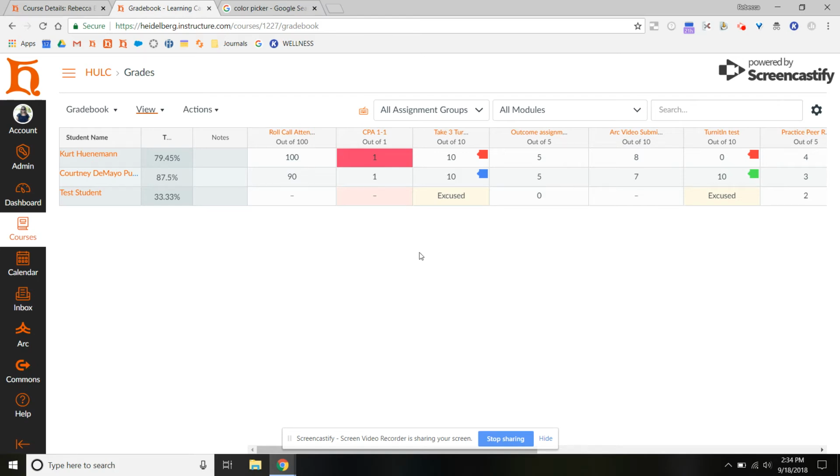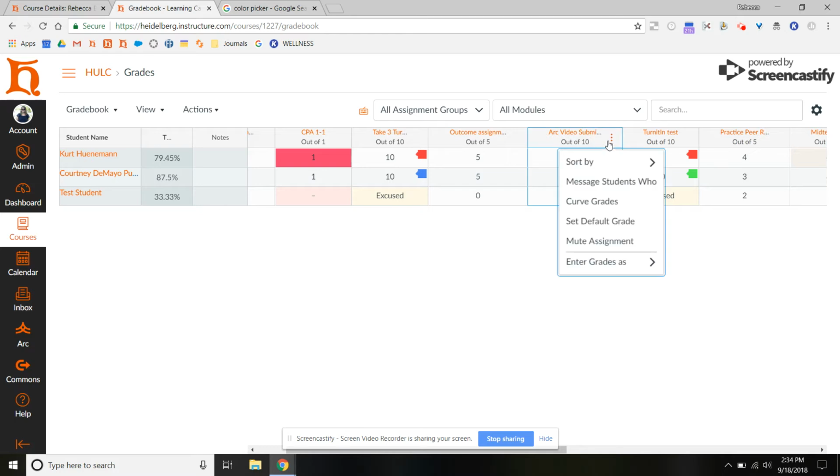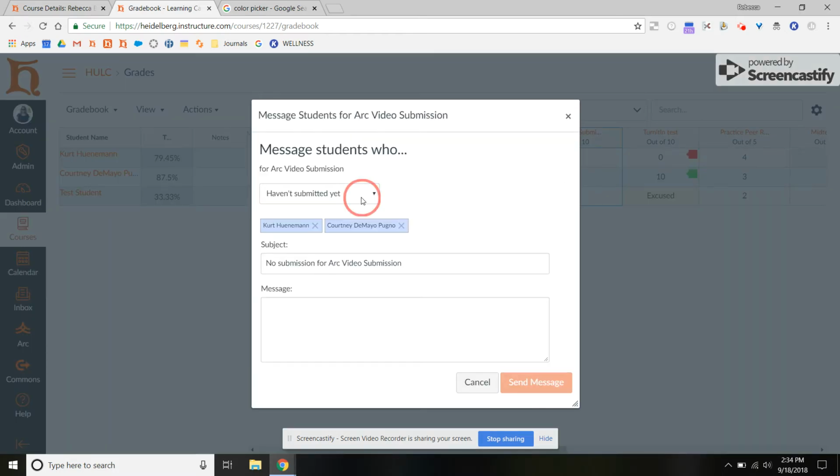Something else that I really like is you're able to message students based on a certain assignment, right? So I can come into one of these assignments and say message students who, and I can pick haven't submitted yet, haven't been graded yet, scored less than or scored more than, and I can send this general announcement.